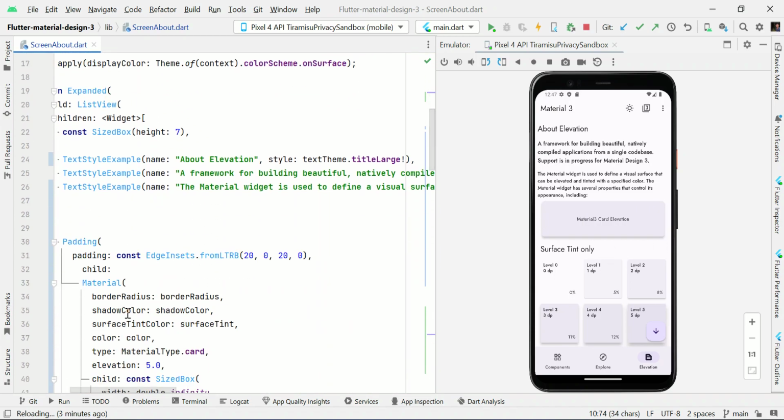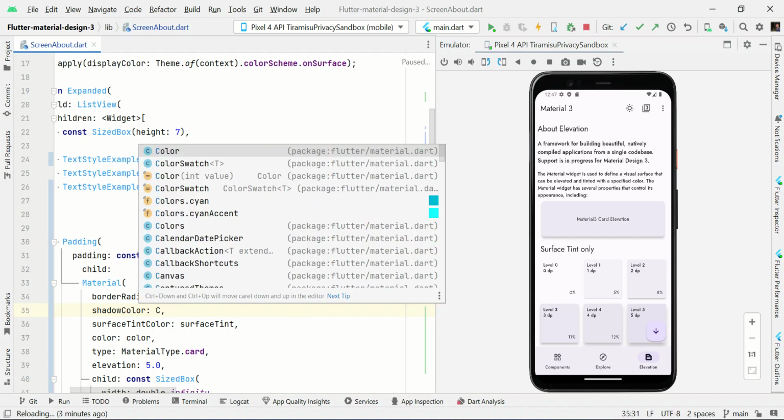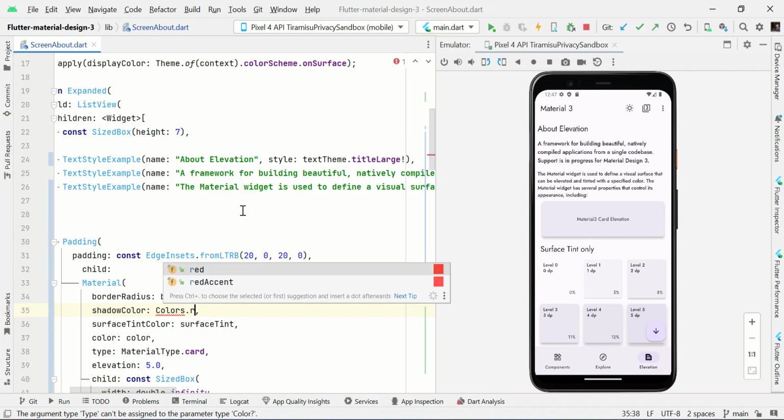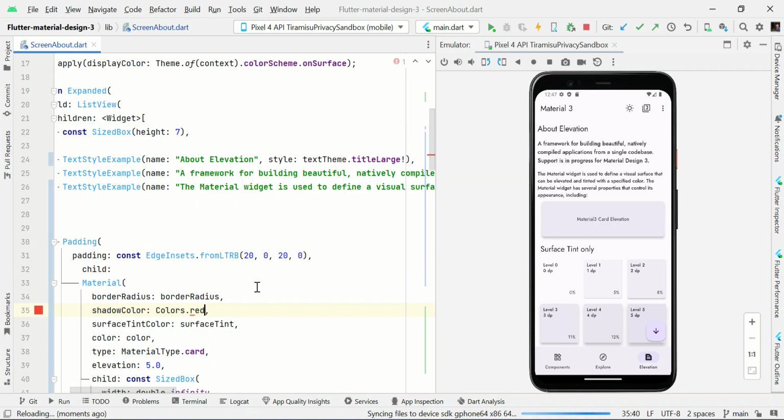Then the shadow color, which is nothing but the shadow cast by the Material widget's elevation. For example, I am changing the color to Colors.red and pressing Ctrl+S. You can see the shadow around the card view. Then I just roll this back.